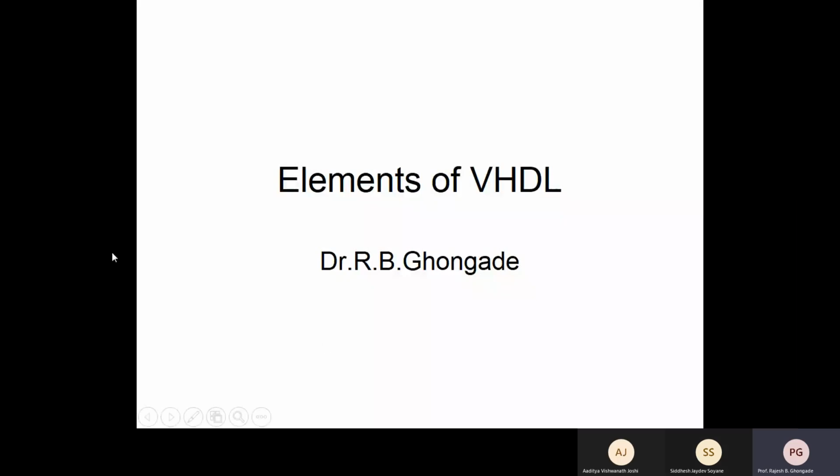So today we will see the elements of VHDL. Last time we had studied the anatomy of VHDL. So today we will start with the elements of VHDL. This is basically assuming that you have not ever studied VHDL. So I am starting right from scratch.